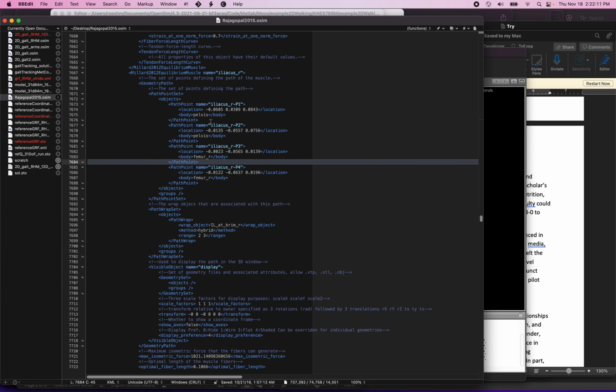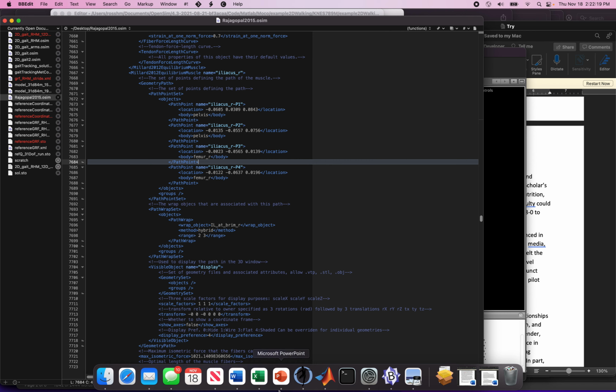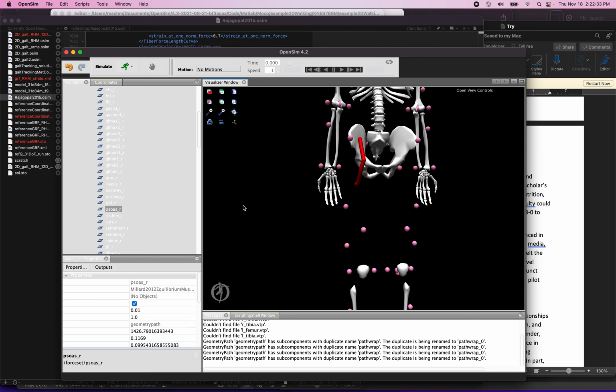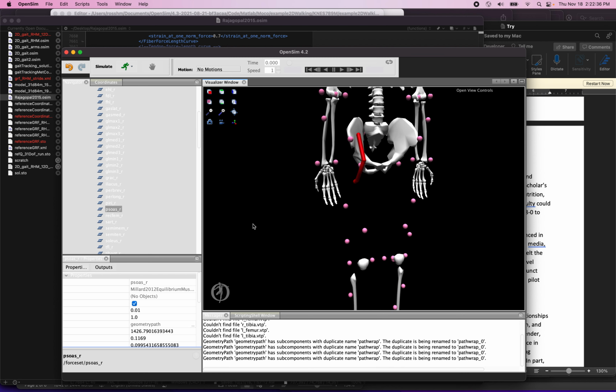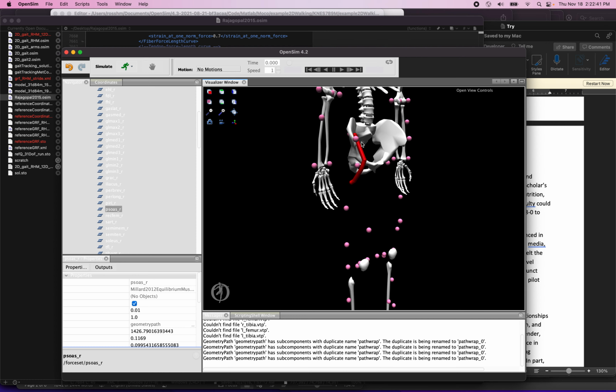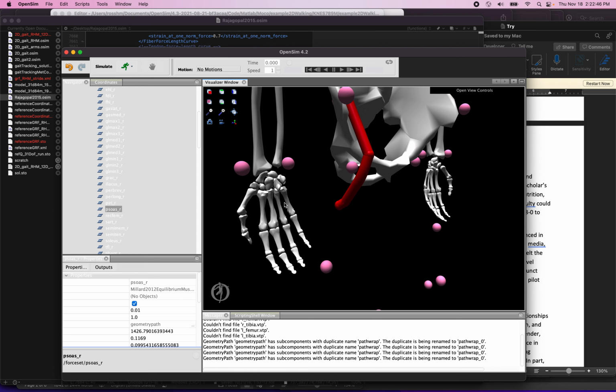Okay, so iliacus in the Rajagopal model is defined by 4 path points. And if you're not super clear on what those are exactly, I can take a look at that muscle in OpenSim and clear that up. So let's hide psoas there so that we're just seeing iliacus. Those path points are these 4 little knots that you see here. Okay, so you see a point there, maybe kind of hard to see because it's all red and kind of big. I'll zoom in a bit there.